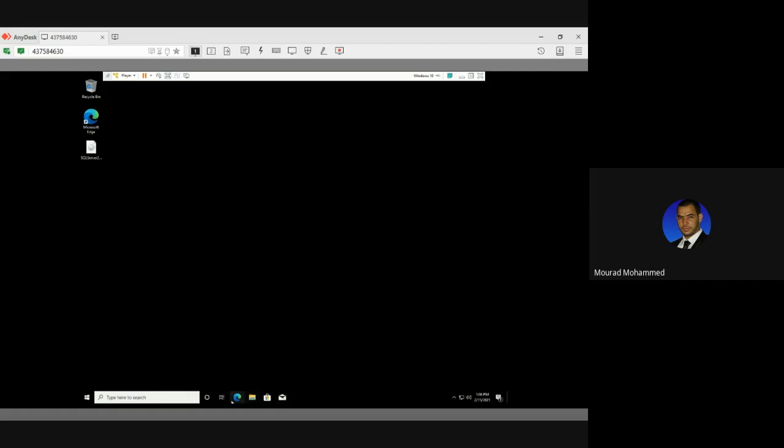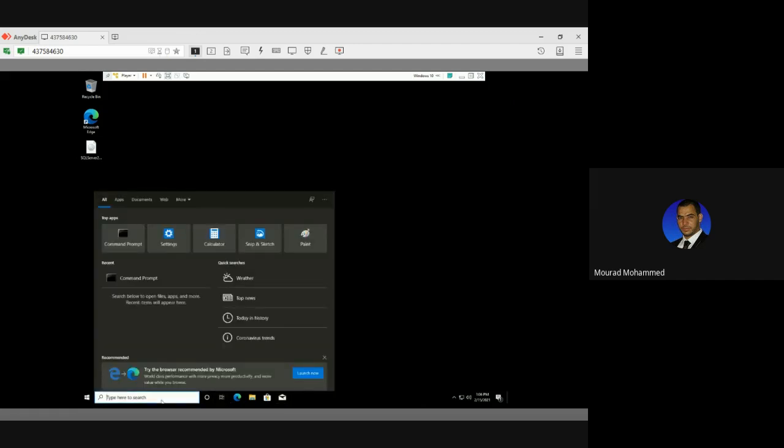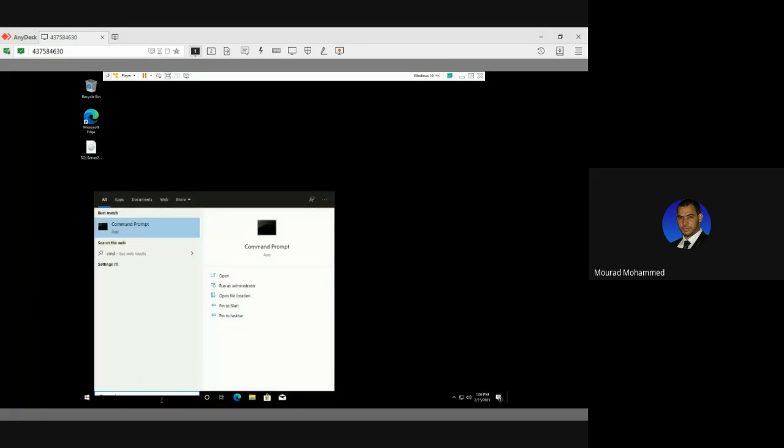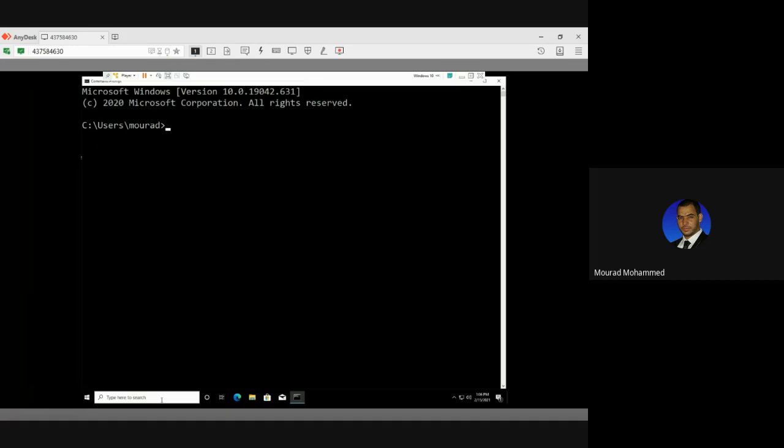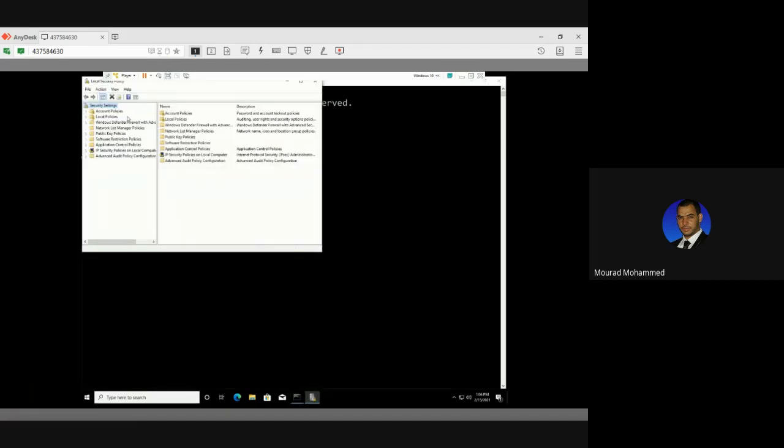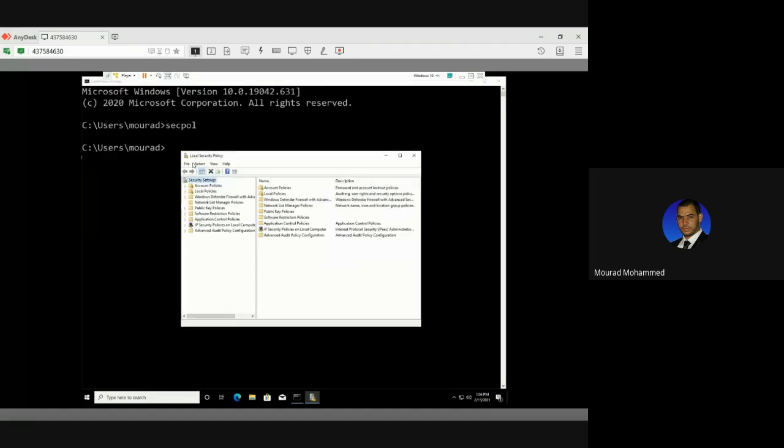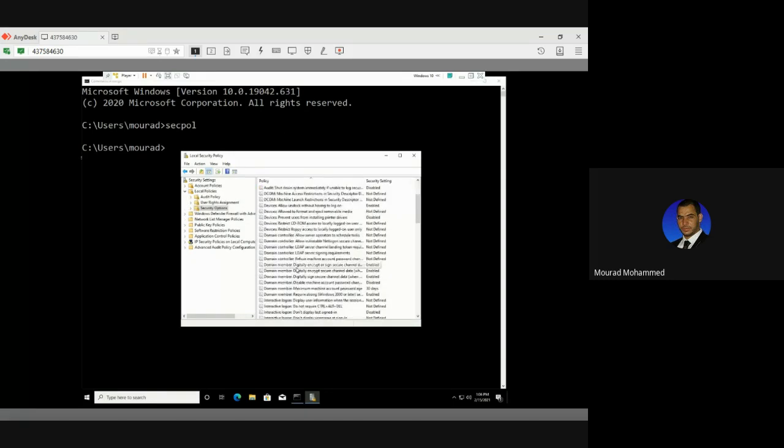Okay, let's close this. I'm going to open CMD again. Inside the CMD, I'm going to type the command Stackball. Here we are. The entry is from the local policies, security options, and here, interactive logon. This is the entry, and interactive logon displays user information. This is the policy we need.